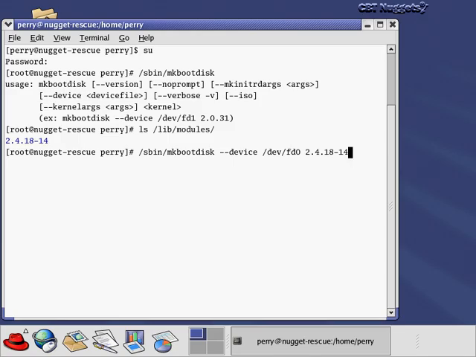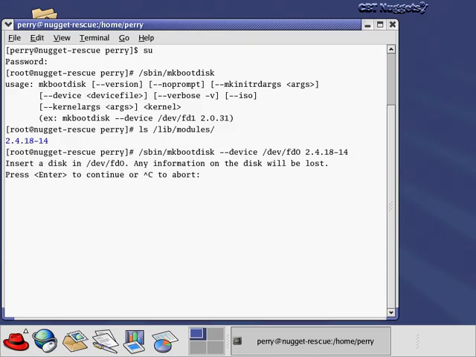So now it's going to say, okay, put a disk in that drive. I'm going to reach over here and put the disk in the drive, and then it says press enter to continue or Ctrl+C to abort. I press enter, and now the disk is being created, and it's going to be a boot disk that will boot me into this kernel version 2.4.18.